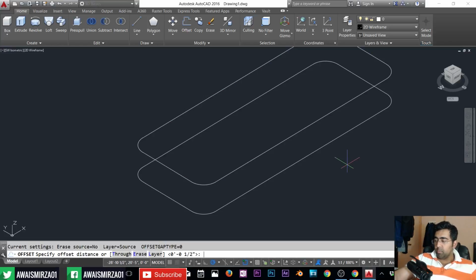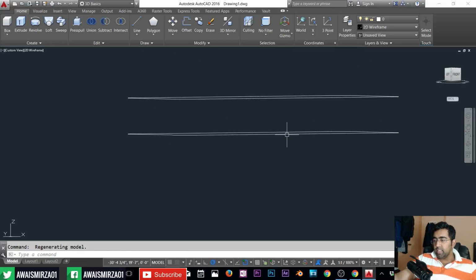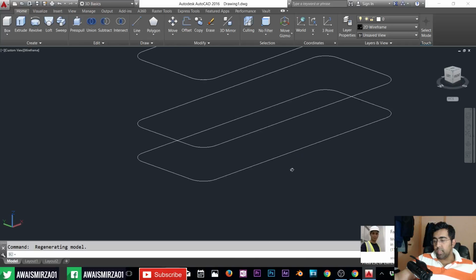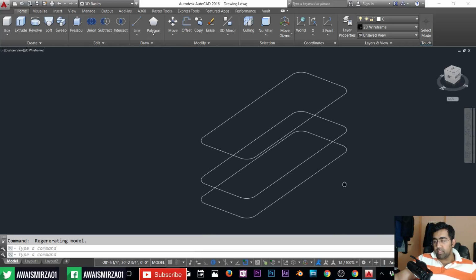Now I'm going to copy again. I'm going to type 0, 0, and let's take this 1 feet up. Okay, so we have 3. This is the bottom part. We don't need that anymore. I will delete that, and then I've got 2 parts up there, right?